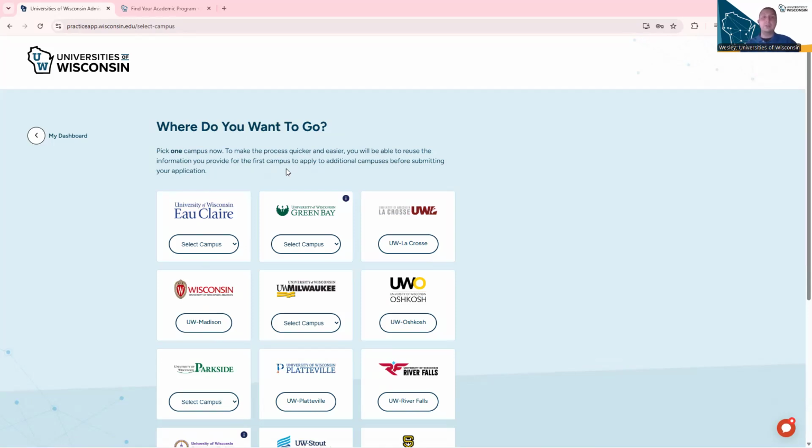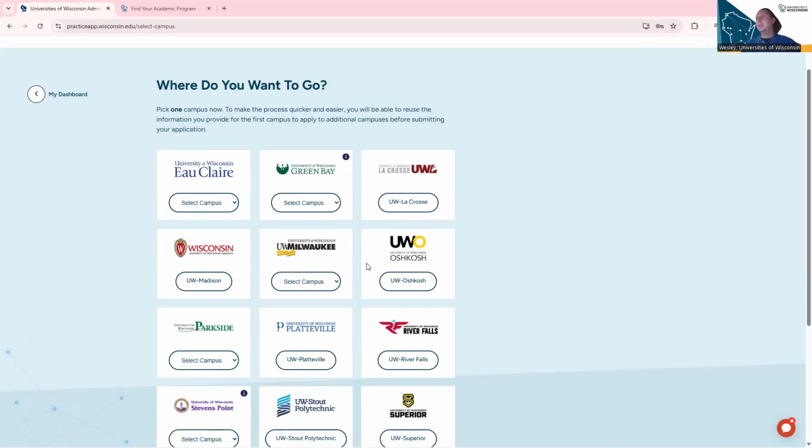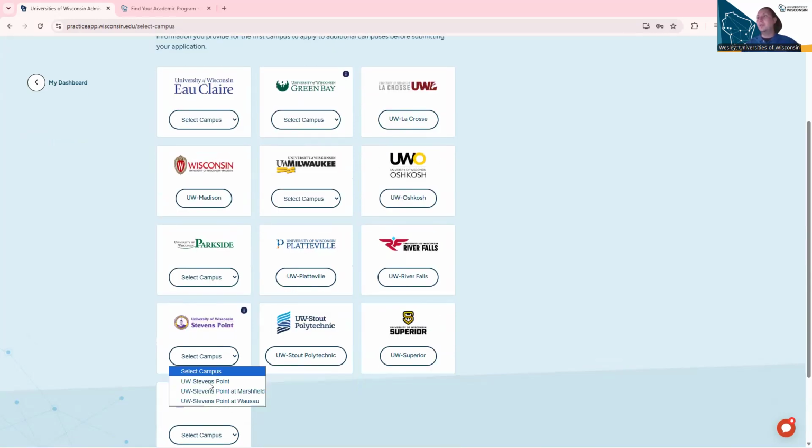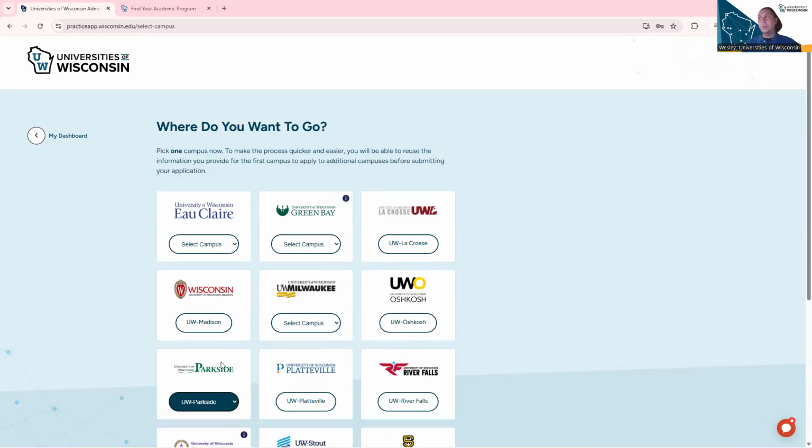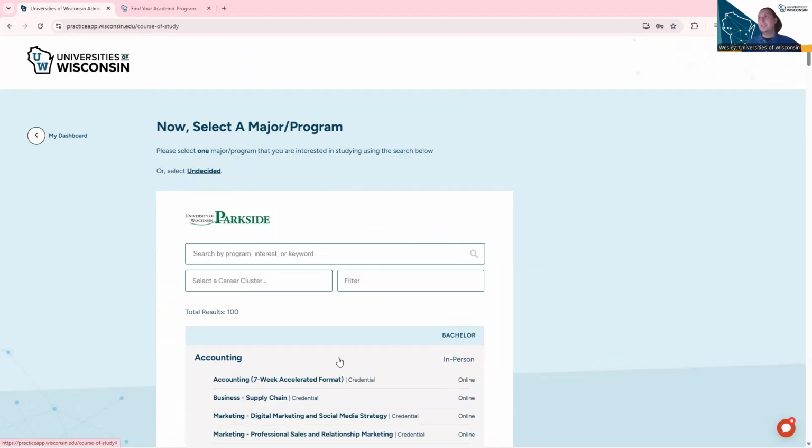So we make it pretty easy to apply to multiple campuses there. So let's see, we'll go to UW Parkside. Now, what you'll notice, there are some of these campuses that have drop-down menus. That's going to indicate the 2-year branch campuses at that school. So we see a couple different options here. So you want to make sure if it does have a drop-down that you're selecting the right option for you. So we're going to do UW Parkside. We're going to continue on.